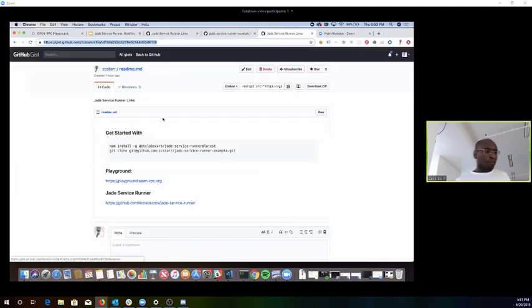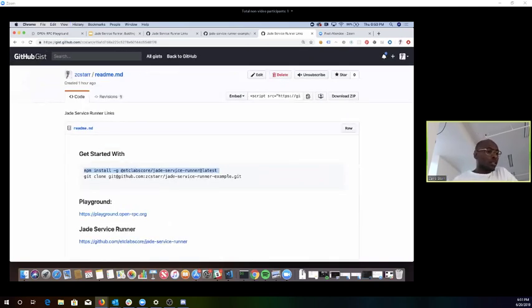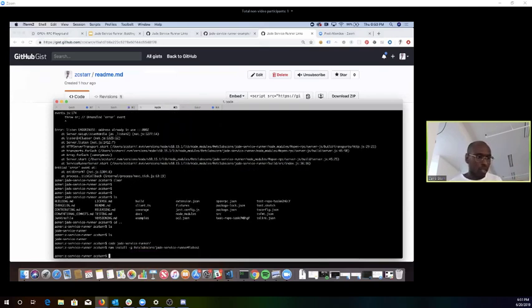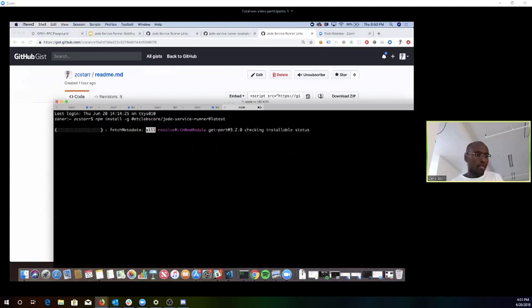All right, cool. So getting started here, the first thing we're going to do is install the Jade service runner itself, the project. Let's just zoom in for a second. Cool. So this is just the Jade service runner server. We're just going to pull this down, copy it into a terminal like this. Cool. Just like so. Just expand this so you can see.